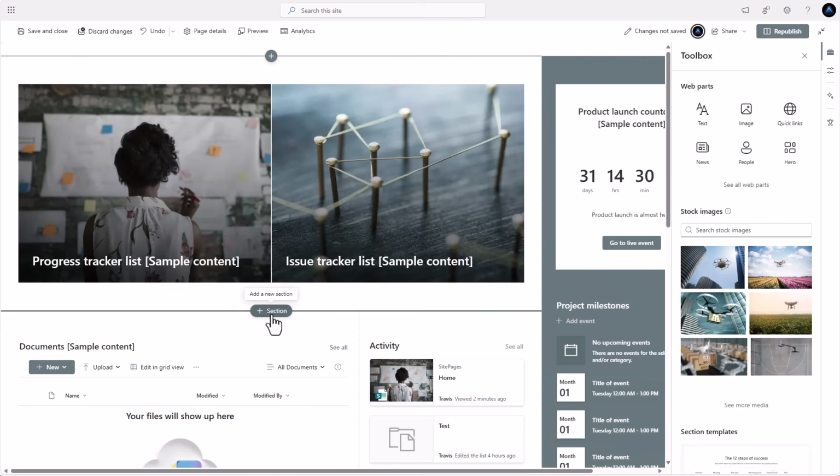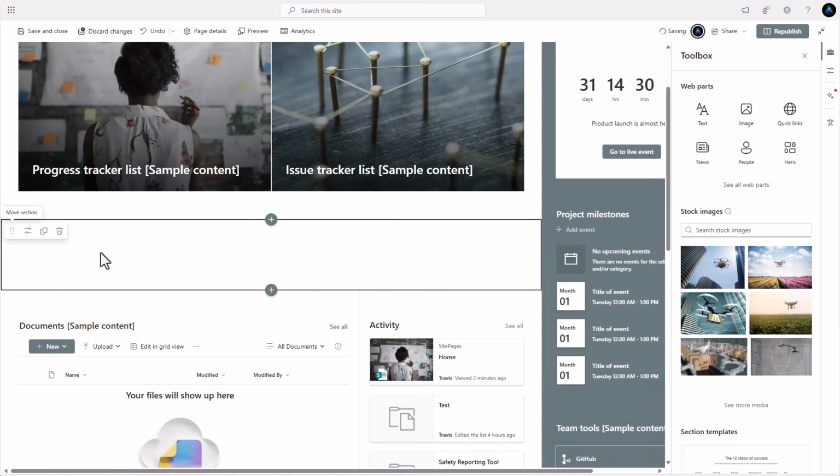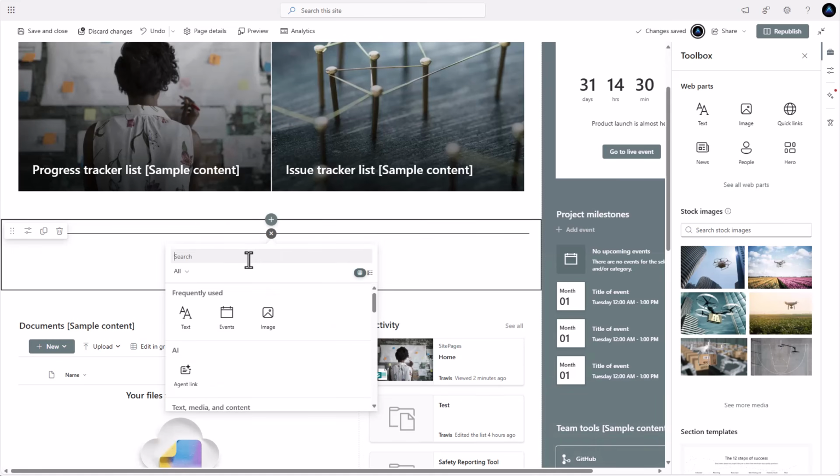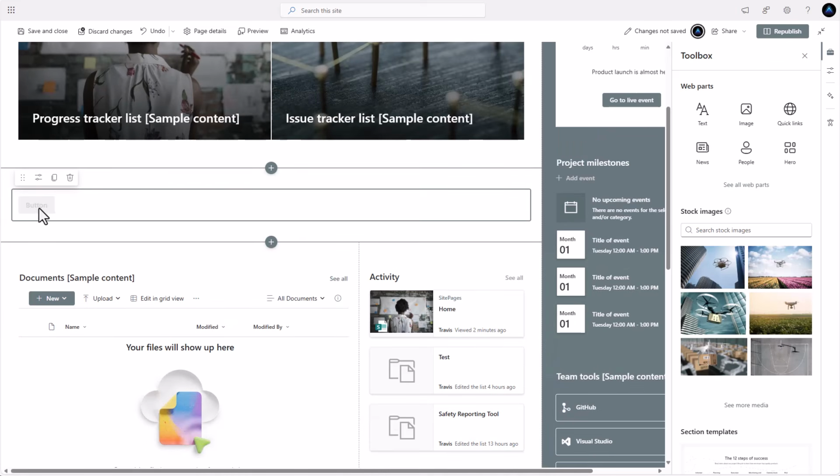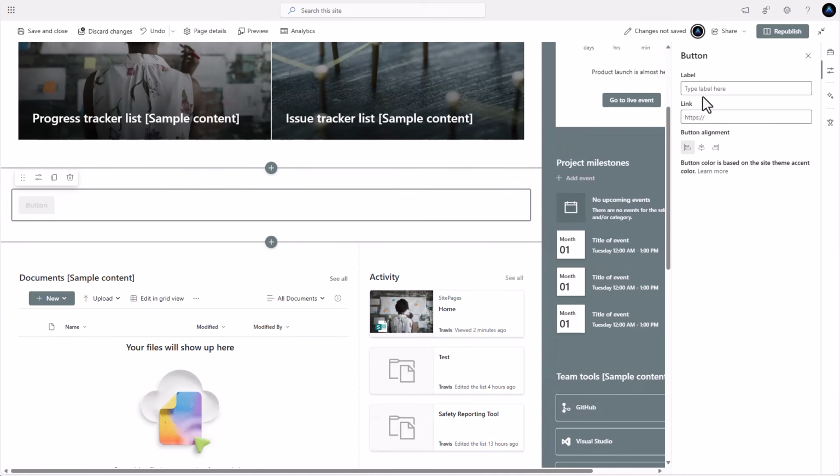Let's go ahead and add a section quick here, and we'll just call it a one column for right now. And let's go ahead and add a web part, and we'll do buttons. So let's go ahead and add a button, and let's go ahead and edit this button here, and we'll say project request intake. And we'll put a link on here, and there we go. So now we've got a button for our project request intake that anybody who comes here will see.